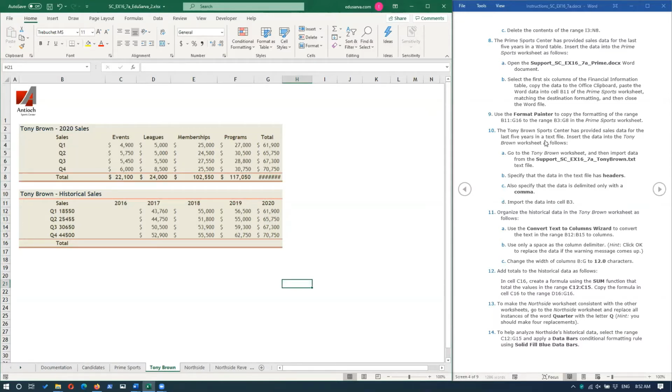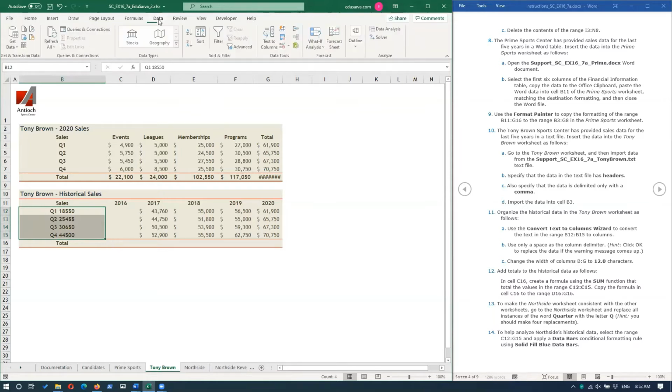So we've done step number 10, going into step number 11. Organize the historical data in the Tony Brown worksheet as follows. Convert the text to column. Use the convert text to column wizard to convert the text in the range B12 to B15, which is this one. We're going to convert it because Q1 should be in this column, and then this part should be in the 2016 column. To do that, we're going to go back to data, and under data tools there's an option called text to column. That splits a single column of text into multiple columns.